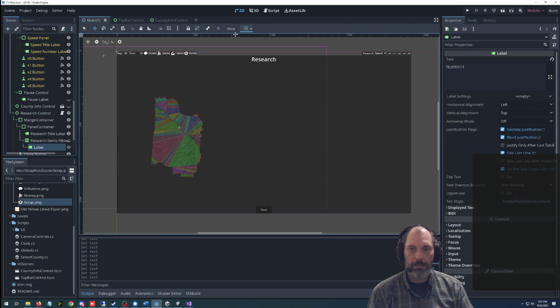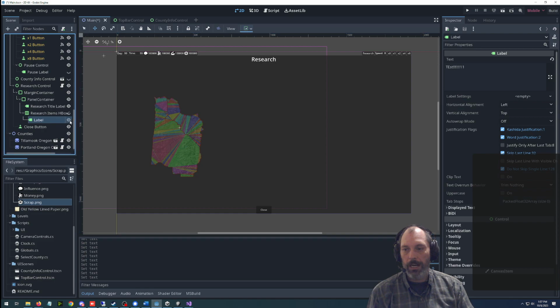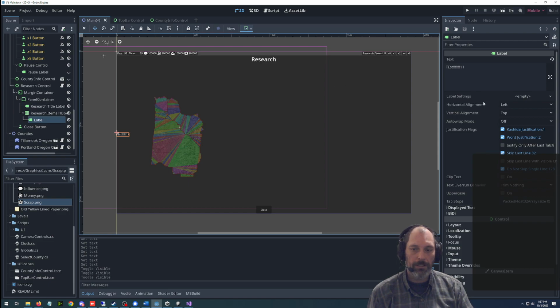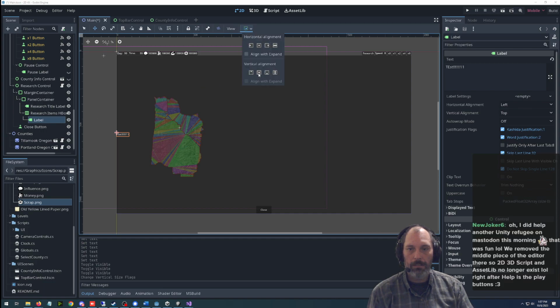Where is this thing? Oh look! Its little eyeball is gray because this thing is hidden. There it is. So let's think about this. We're not going to put multiple columns of research right now. We're just going to put one. Where's this thing? Horizontal, vertical, horizontal. Why are you not moving over here, buddy?